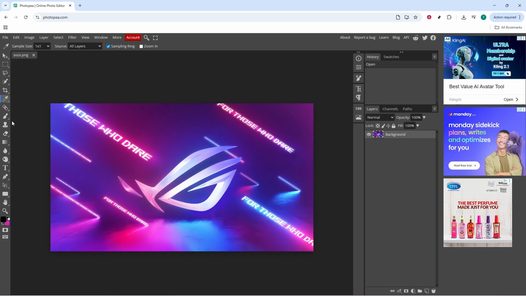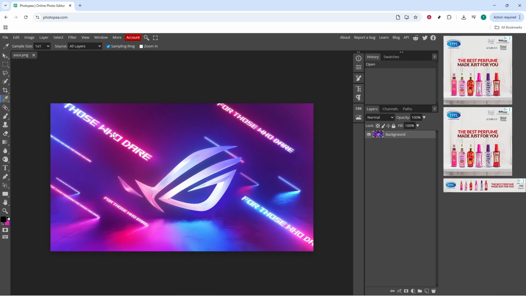That's it. You've opened your image, selected the eyedropper, clicked to set a foreground color, and dragged to identify colors across your image with confidence.